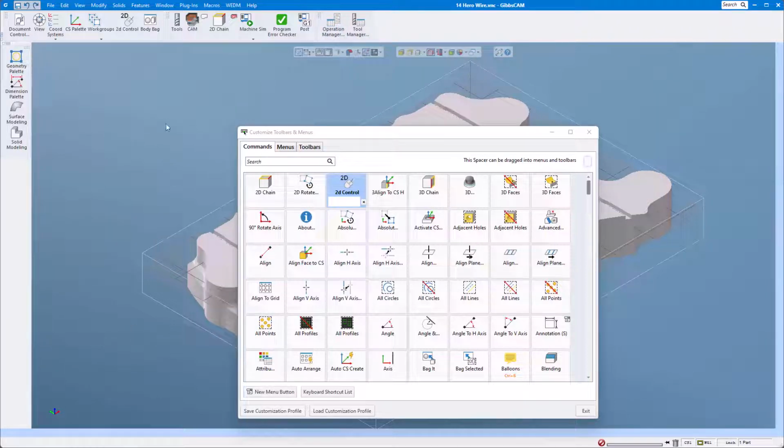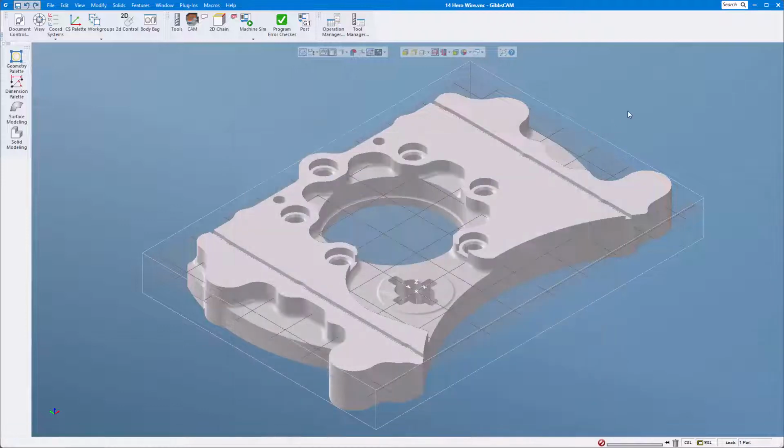Now, once we modify this and everything's great, I want to save this layout. I want to save this not just for this session, but I want to use this every single time I use GibbsCAM and save it so I can reuse it when I have to load another version or maybe reload onto a computer. And it's really easy to do that.